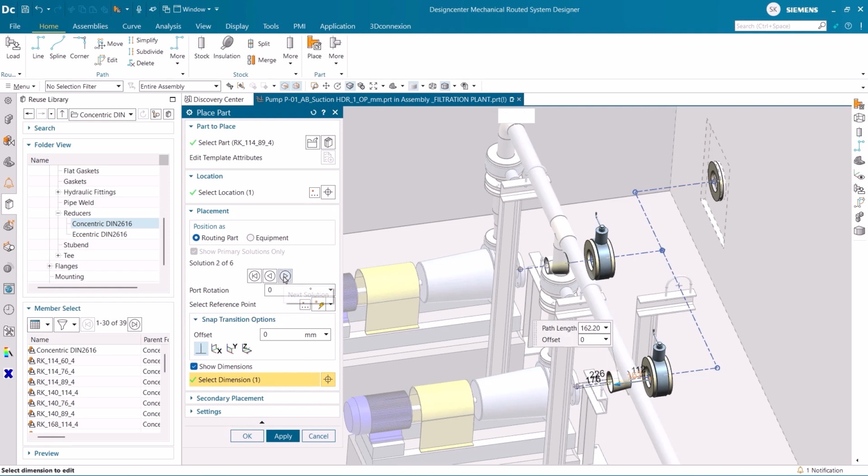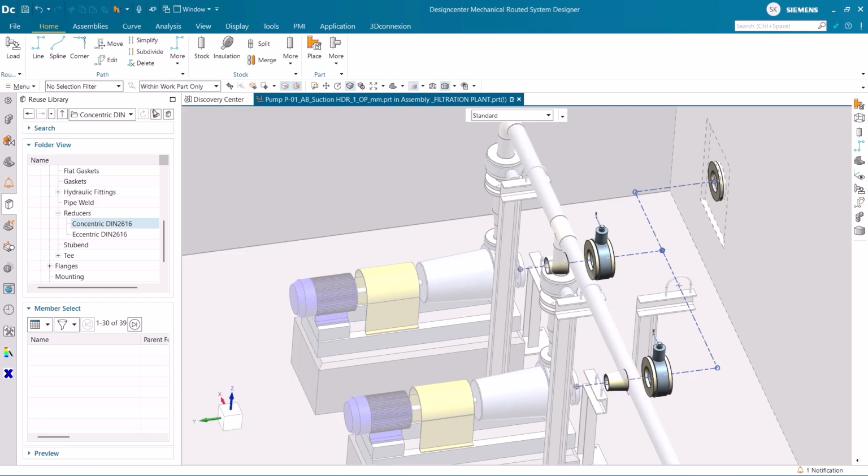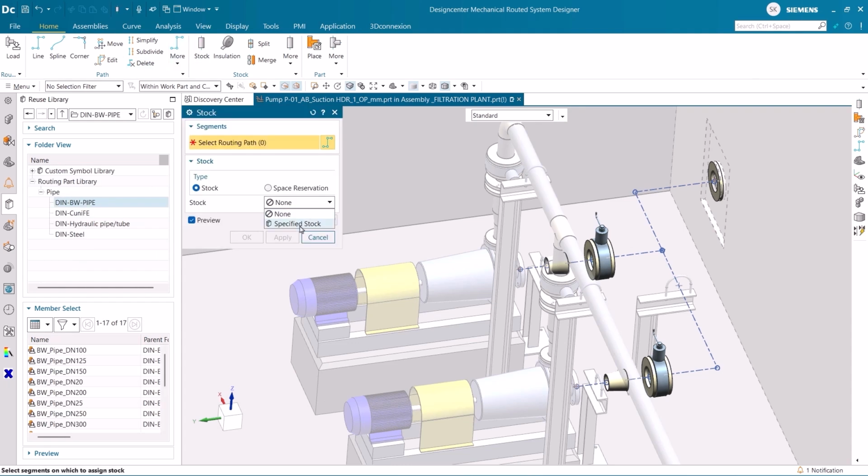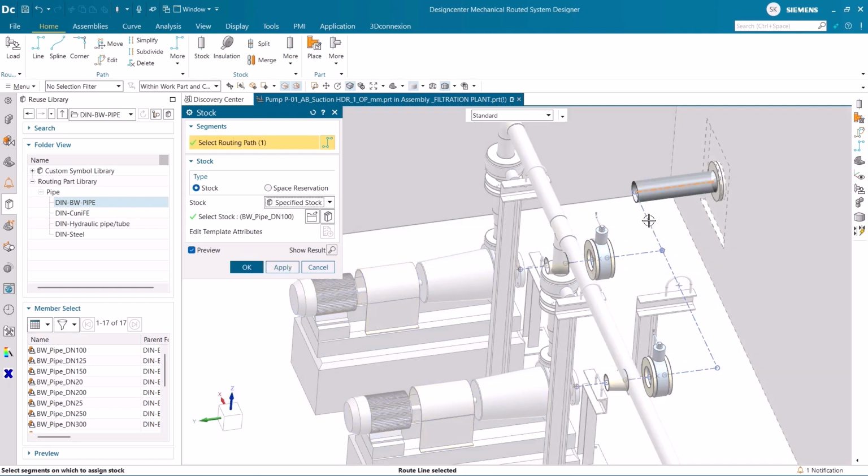As users can see, dimensions show the distance and placement, and you can easily grab those dimensions or handles and properly insert the desired outcome. The next logical step is to place stock pipes of 100mm onto the path. By simply selecting the previously defined paths, Designcenter will instantiate the defined stock pipes in place.